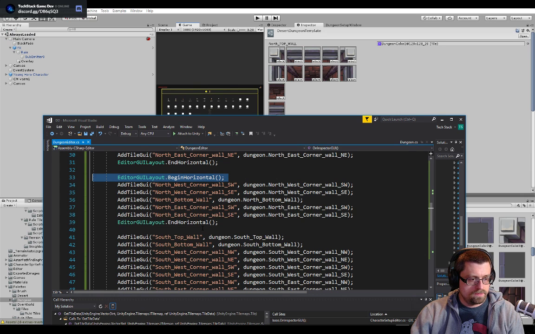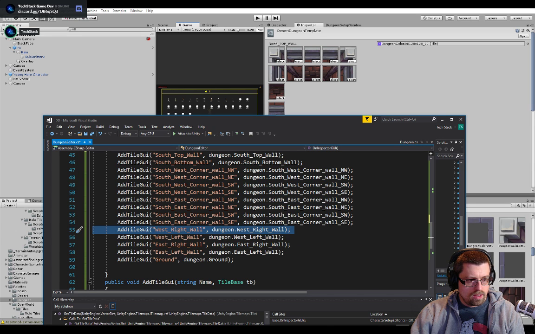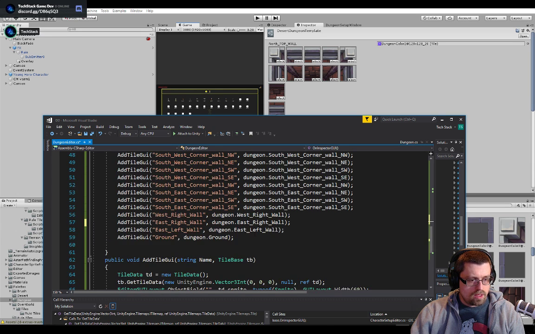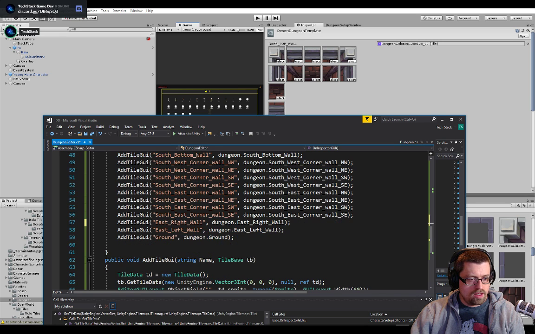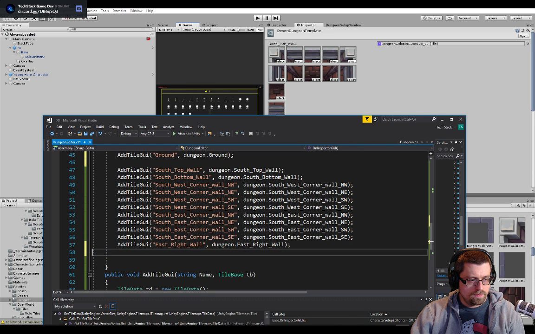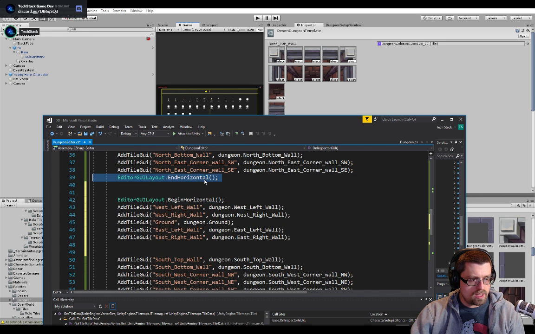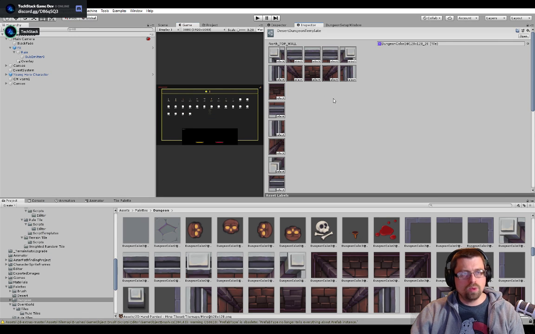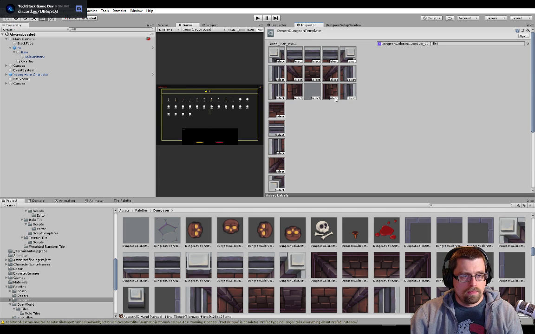So let's start another horizontal. I've got all the tiles represented here, but I don't have them in the correct order. So we need to go the west left wall first, the west right wall next. That'll be this spot, this spot. Then we need the ground in the middle. Then we need an east left wall and an east right wall. And that should finish out that row. So we can say end horizontal. And let's just save that, make sure it compiles right, or works right after it compiles here. Looks right to me.